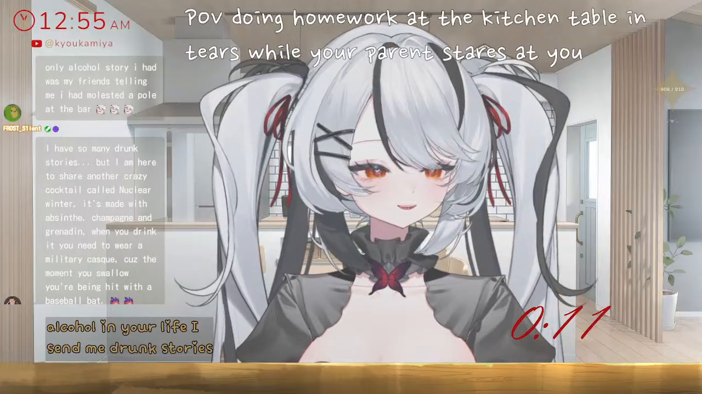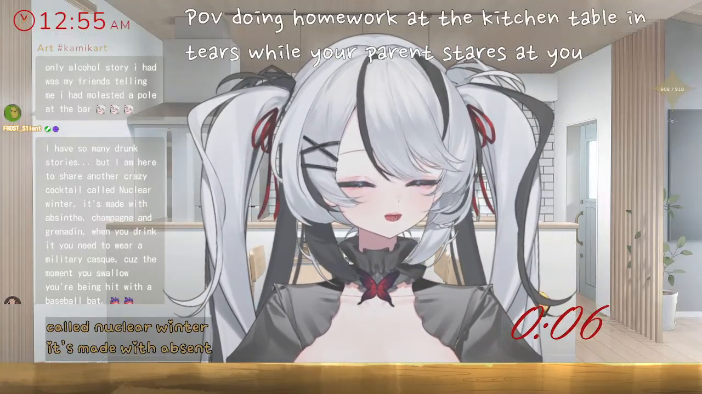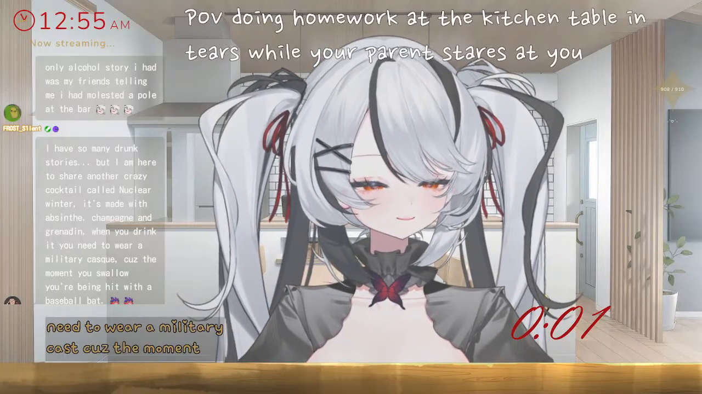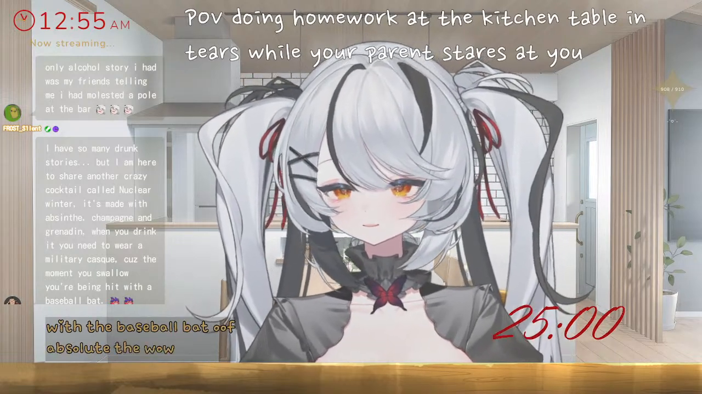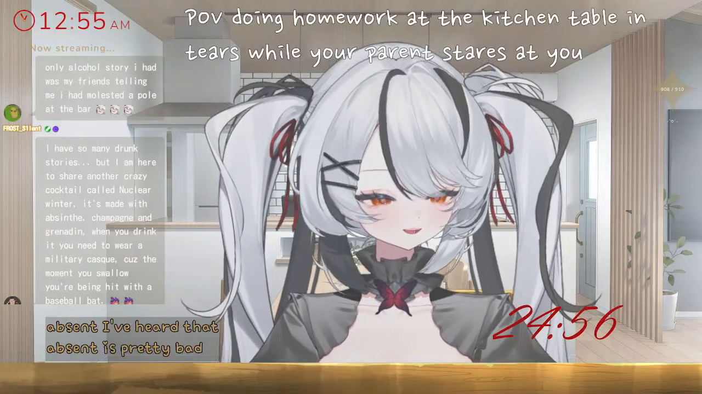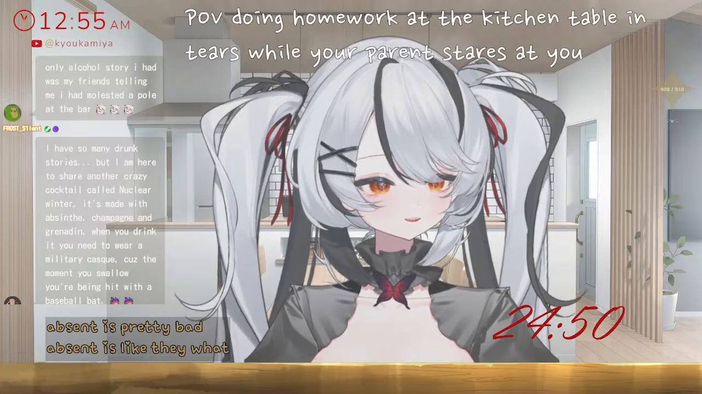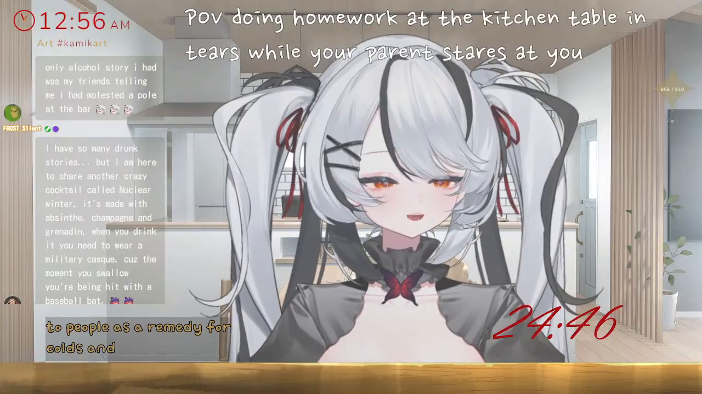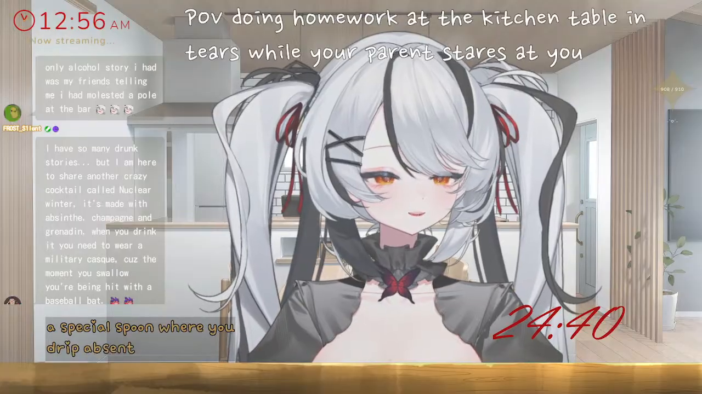I have so many drunk stories, but I'm here to share another crazy cocktail called Nuclear Winter. It's made with absinthe, champagne, and grenadine. When you drink it, you need to wear a military cast because the moment you swallow, you're being hit with a baseball bat. Oof. Absinthe, though, wow. No, absinthe. I've heard that absinthe is pretty bad. They used to give it to people as a remedy for colds, and then you have to have a special spoon where you drip absinthe over a sugar cube.